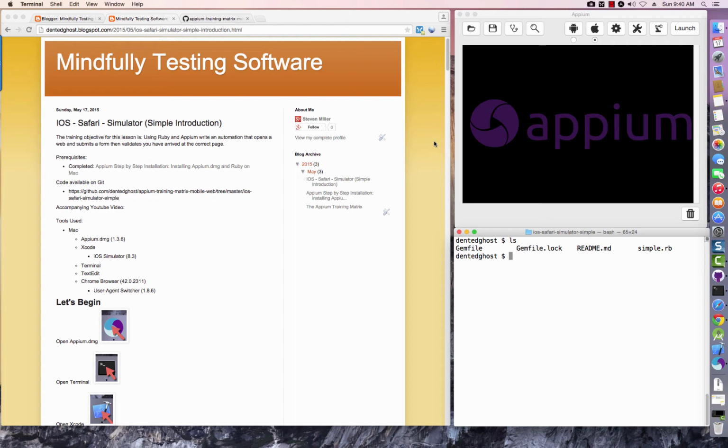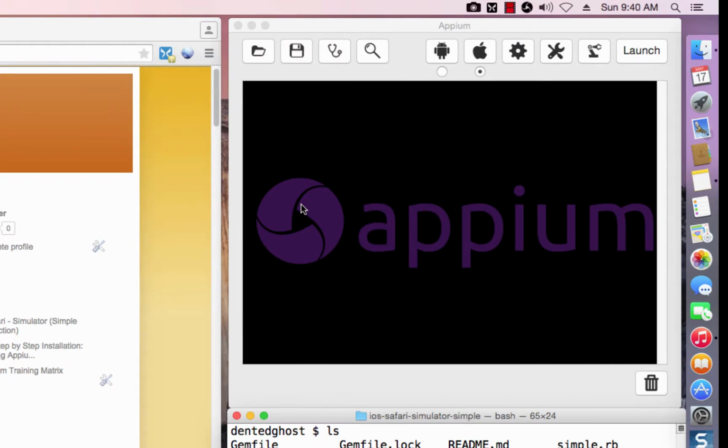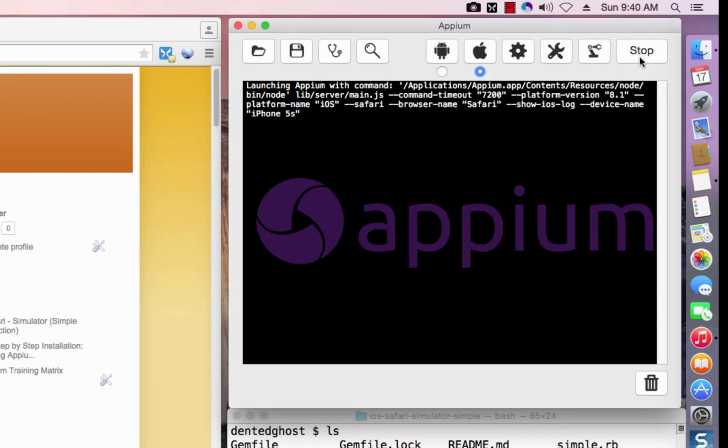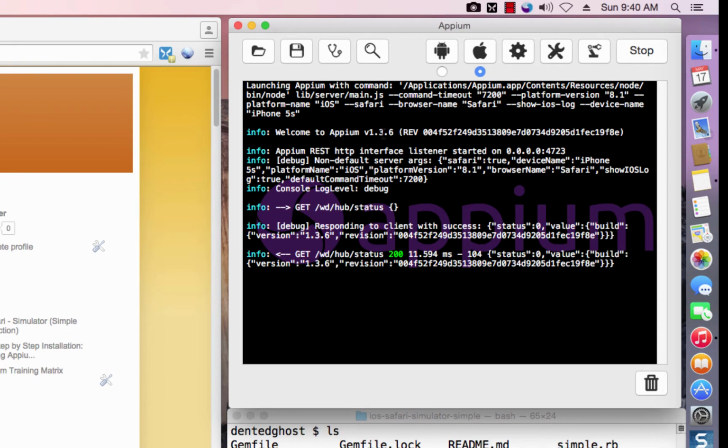So I'm going to start by actually running what the end of the project is, and then we'll go back and build it up from scratch. I have Appium set up here. I have iPhone 5S 8.1 and use mobile Safari. And I'm going to launch that. And I get the 200 is okay.